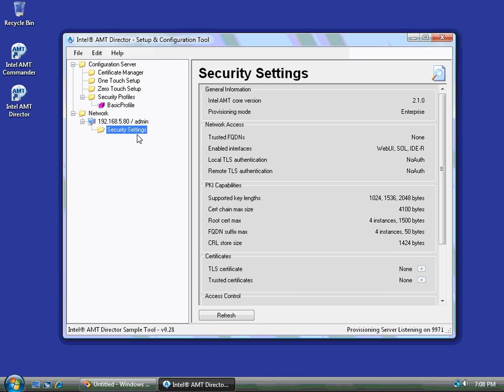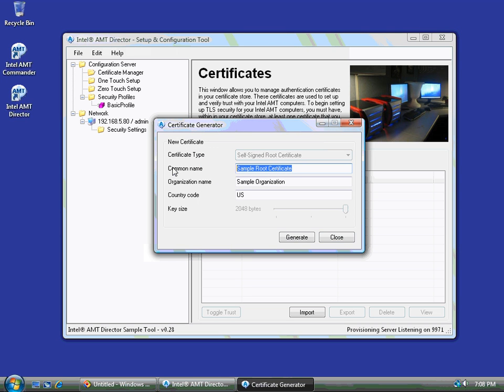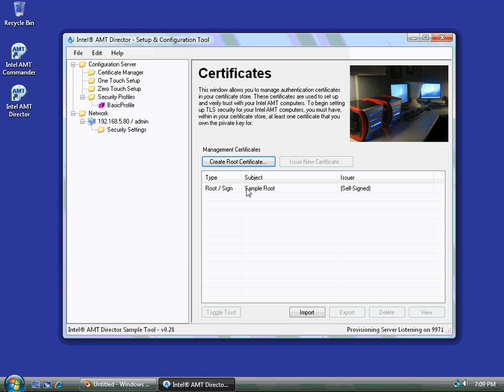So the first thing I need to do when I start doing TLS authentication is to go in my certificate manager here and create a new root certificate or load one of my own. Now, in most cases for testing purposes or for small deployment of a few machines, what you want to do is just create your own root certificate. And I'm going to call it my sample root, and I'll call it sample organization, say generate, and in a few seconds I will have my own root certificate that I can use to assign other certificates and issue permissions and stuff. Now, right now this is a root, and I have signature rights on this certificate.